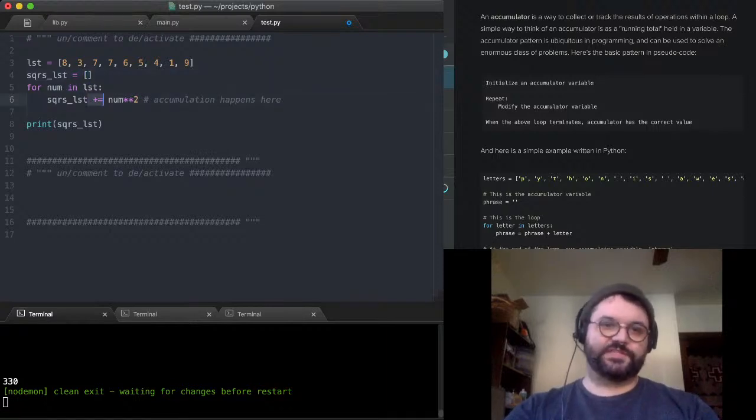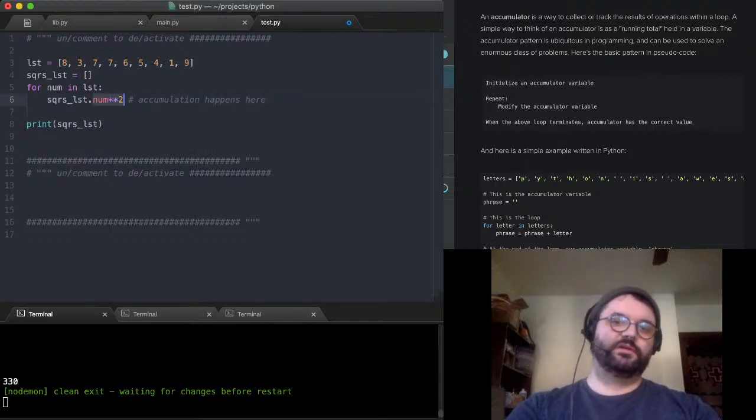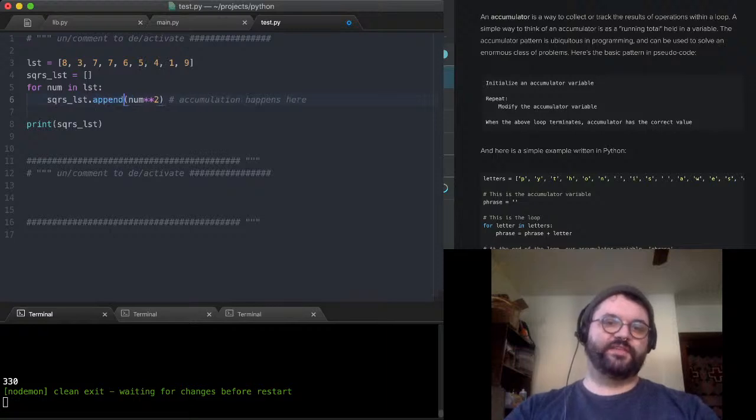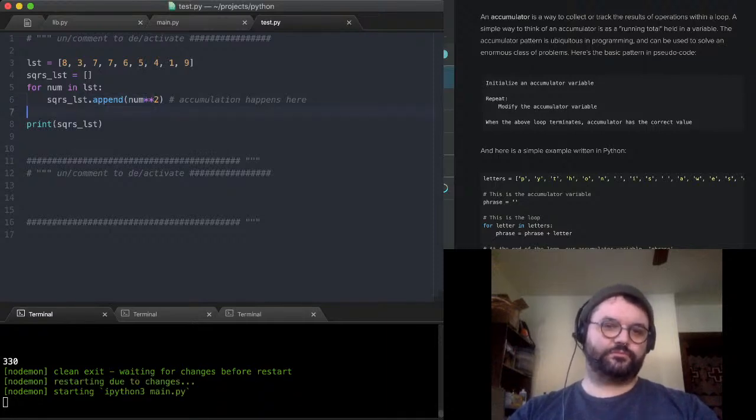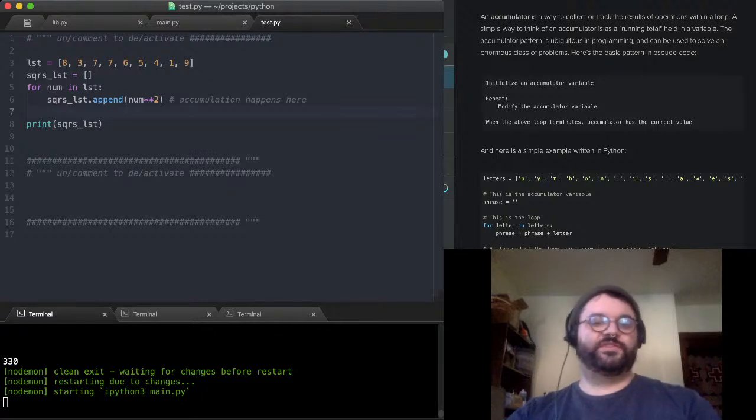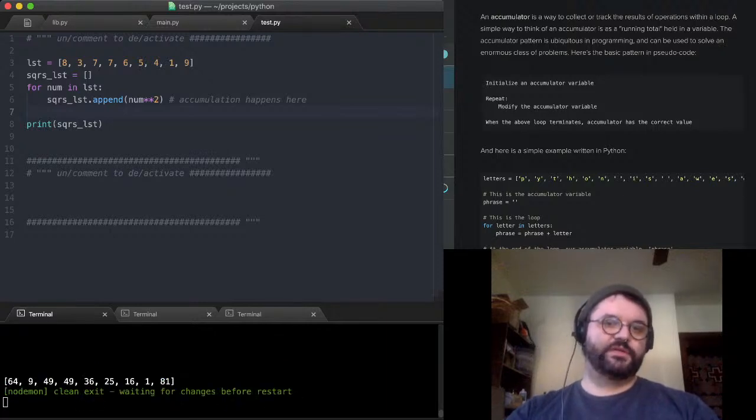The plus equals actually would work for a list, but I'm going to do dot append because it feels a little more formal. Append. So if I wanted to take in this list and then make a list of all the squares of each number in the list, then I could say squares list dot append num squared, print squares list. Cool. And that'll give me a list of all the squares of the numbers.